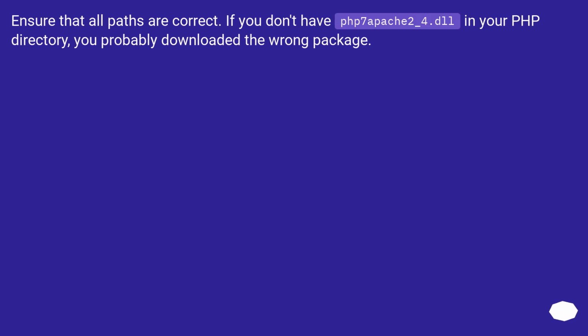Ensure that all paths are correct. If you don't have php7apache2_4.dll in your PHP directory, you probably downloaded the wrong package.